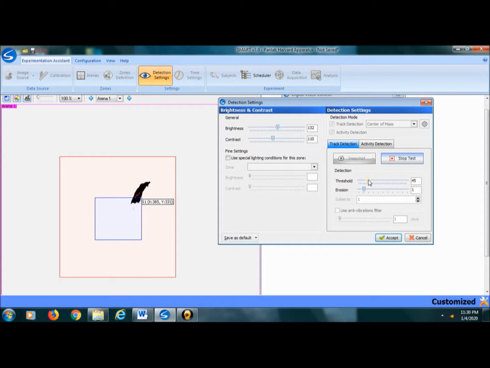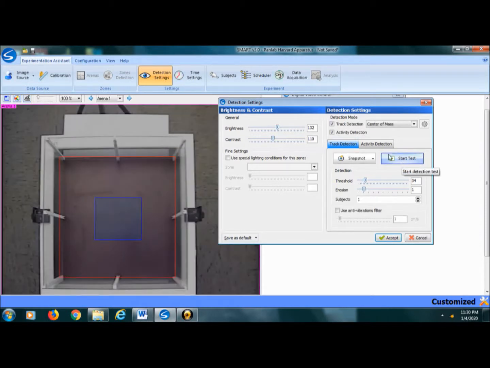While running the test, you need to observe the red tracking line inside the defined zones. Try to get the best detection by adjusting the threshold and erosion scales. Make sure it only detects the red movements. Once you are happy with the detection, stop the test and proceed with the activity detection setting.